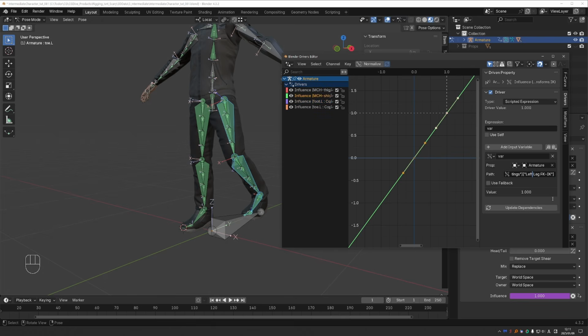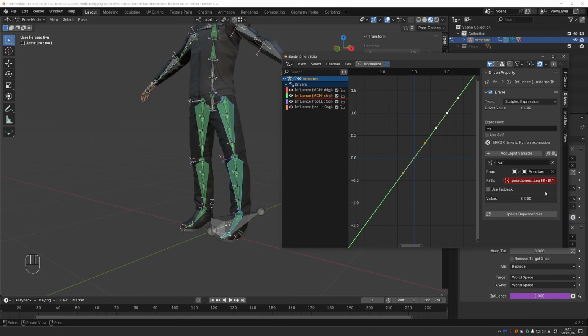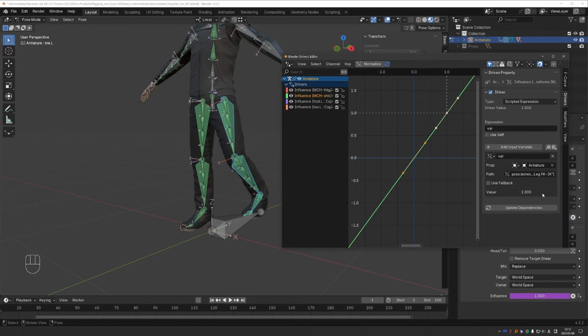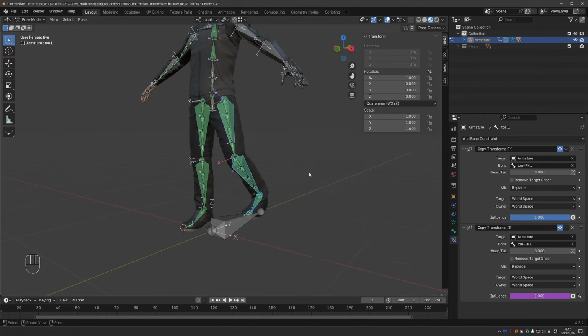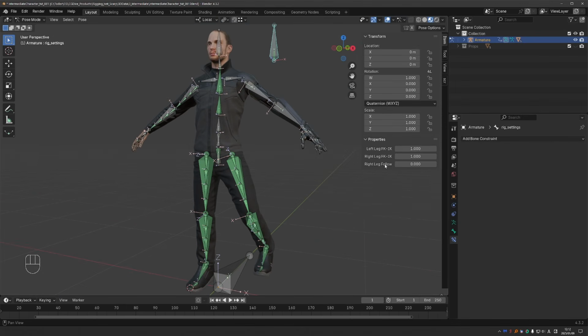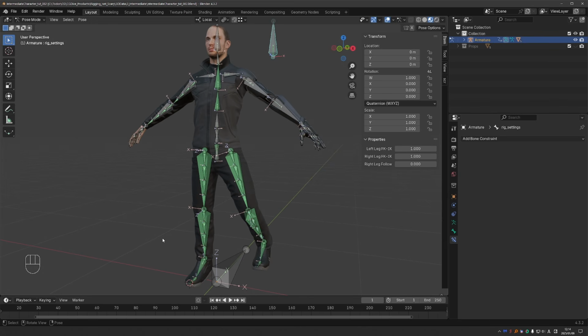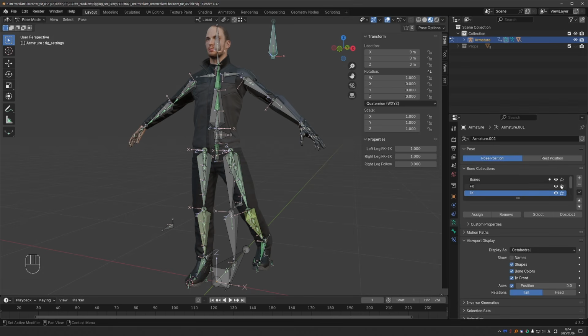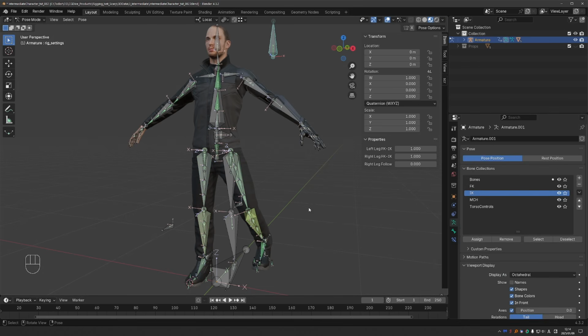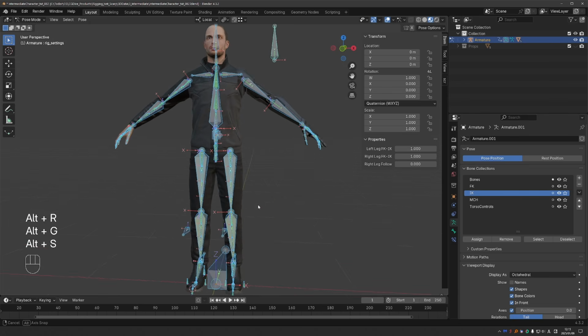Okay, if anything is wrong with what you entered in the path field, let's say I have a typo here, the field will become red, which indicates that there is a problem. So I just need to fix this typo and it will work again. All right, so now we have an IK-FK switch for the left leg as well. Okay, all set up in the legs. Let's unhide all bones, select everything, Alt-R, Alt-G, Alt-S to reset the rig.